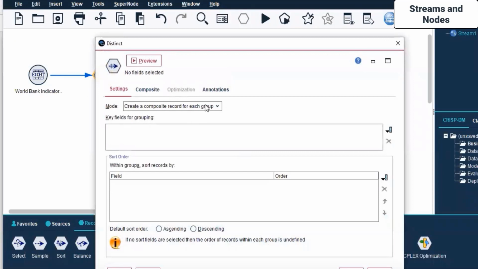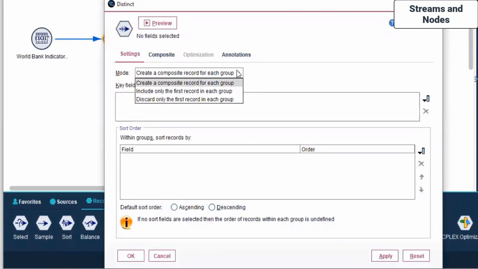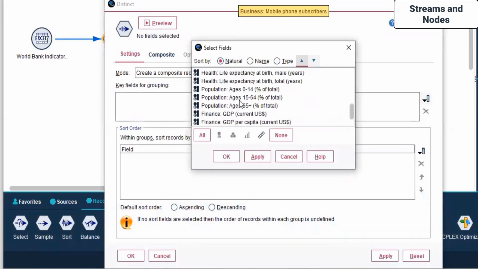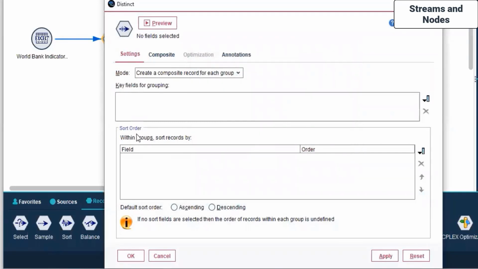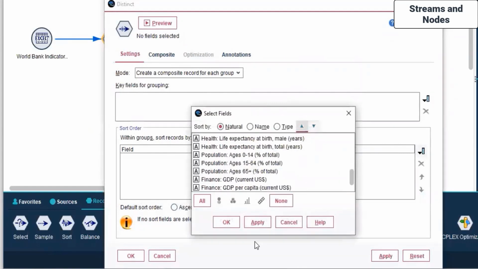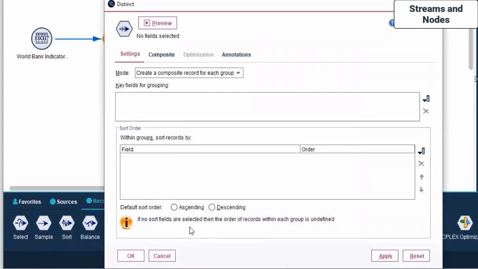Okay. Now create a composite record for each group. Discard only the first record. Okay, let's see what it is that they are showing up over here. So these are the fields that are provided. Okay, now they're canceling that, and then there is a sort order that they have provided. So how do we want to sort this? Okay, if no sort fields are selected, then the order of records within each group is undefined. Never mind, that's not what we are worried about anyway.